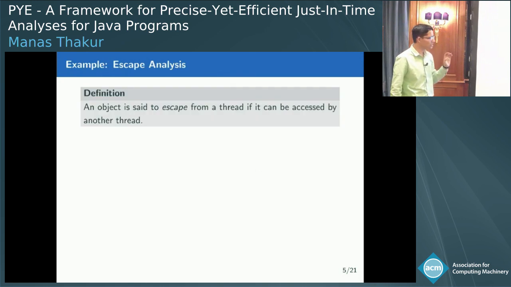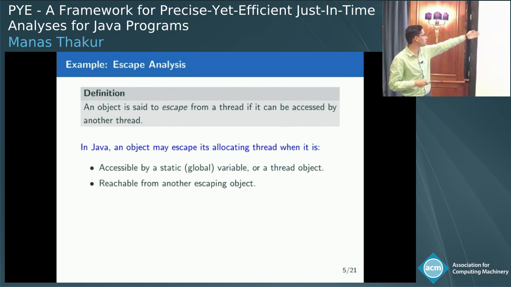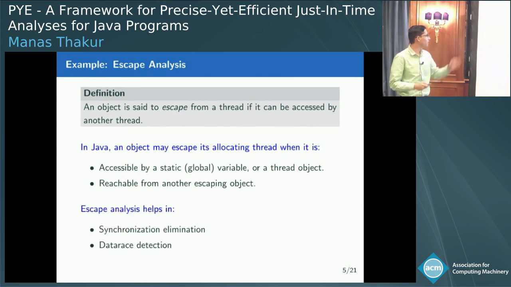Let me just illustrate these problems with a concrete small analysis called escape analysis. In escape analysis, the target is to classify objects into objects that escape and objects that do not escape. Objects escape in Java if I am assigning an object to a global variable or a thread object, or if an object becomes reachable from another already escaping object. So this is thread escape analysis, and it has several applications, like eliminating synchronization if the synchronization is taken on an object which does not escape.